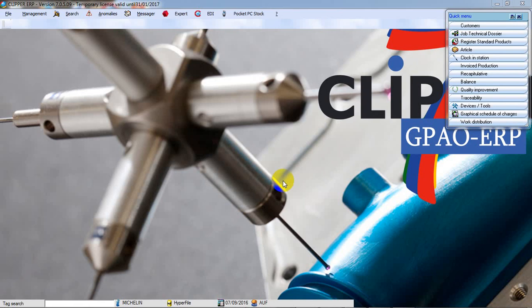Welcome to the presentation of Clip-ERP production support system. We will try to present you this compound system in around half an hour or a bit more.